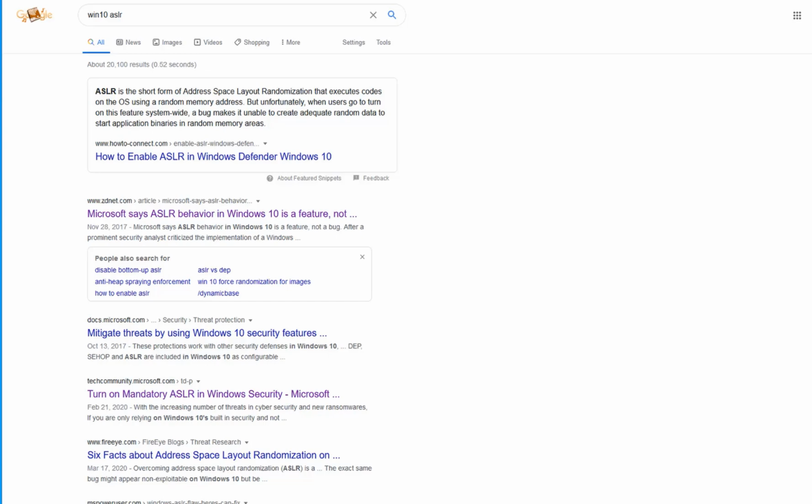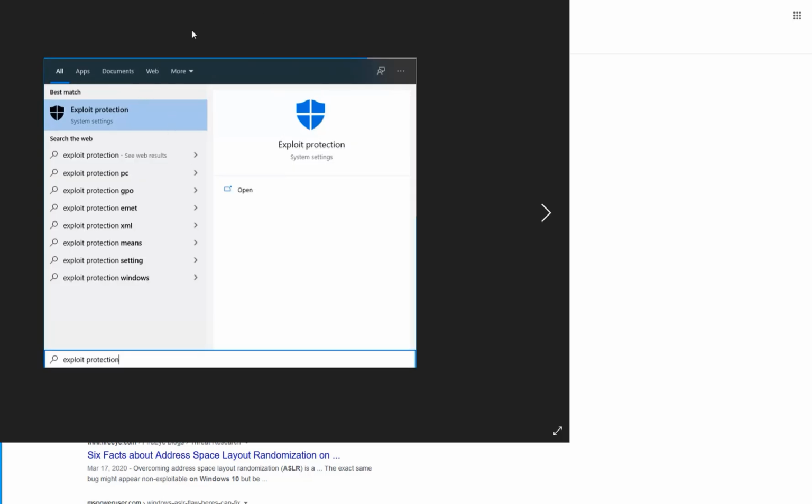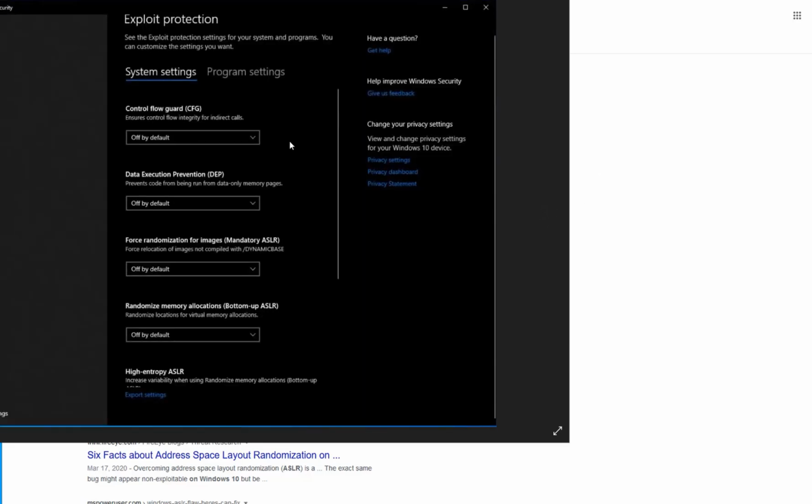I'm going to go ahead and show you how to disable this, and then I'm going to give you some forum posts on testimonies on what effect it has had with them. What you want to do is start off by going into your start search and type in exploit protection. Once you do so, you'll be presented with a screen similar to this.